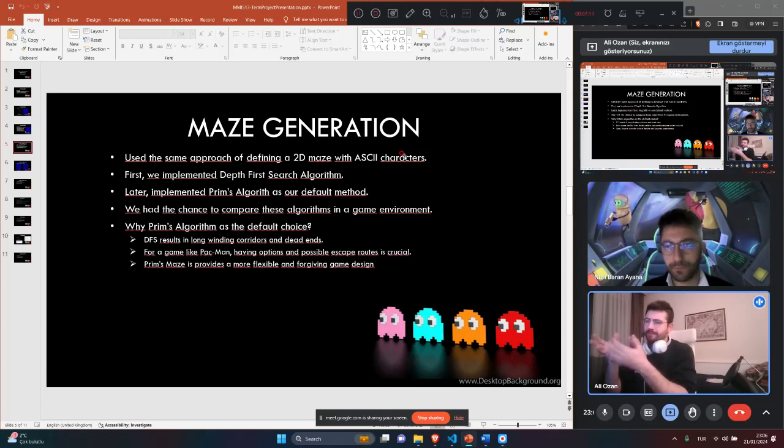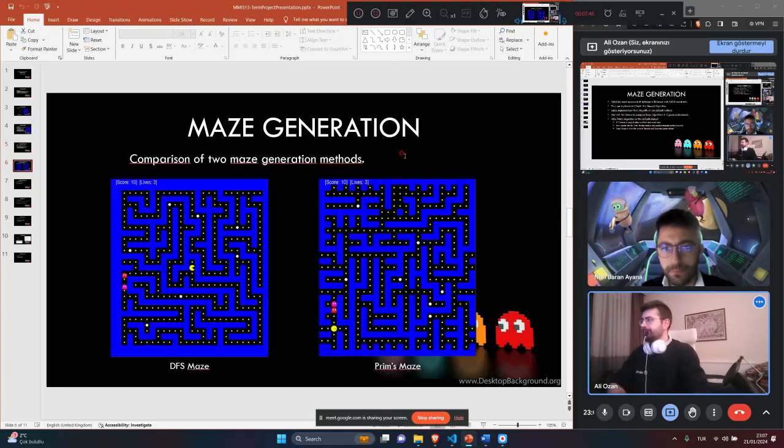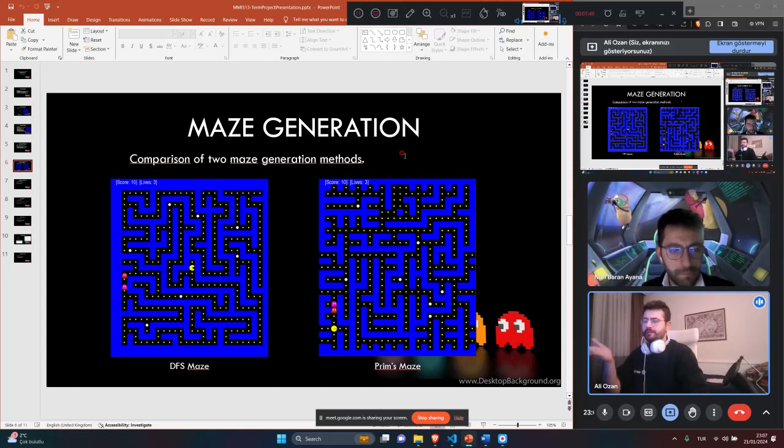And for a game like Pac-Man, where the player needs to run away, these resulted in a very hard game to play, because when the ends of the corridors are closed by the ghosts, the game is done. So having some escape routes is crucial. But Prim's maze, on the other hand, provides a more flexible and more open maze with a more forgiving game design at the end. So we can visually compare them in this slide.